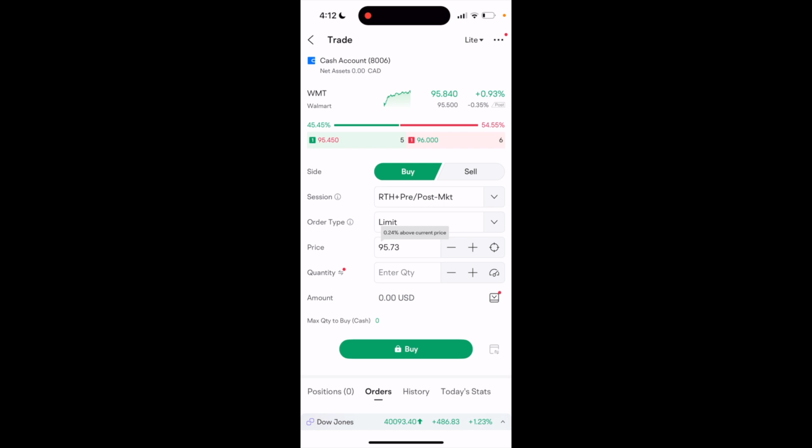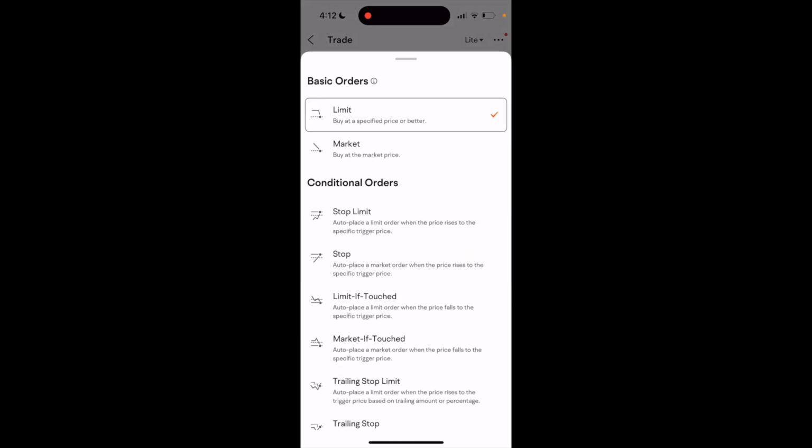Now once that is done, make sure that buy is selected. If it says sell right here, it will be red, but if you want to buy, you can press on buy. Make sure that the session is changed to whatever you want. So if you want pre or post market or regular trading hours, you can also change the order type as well from limit to market.